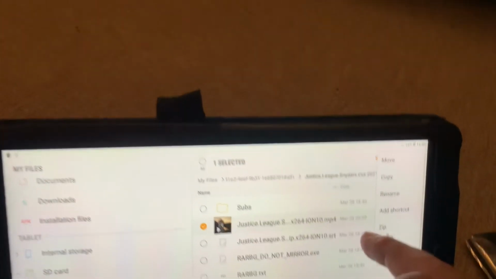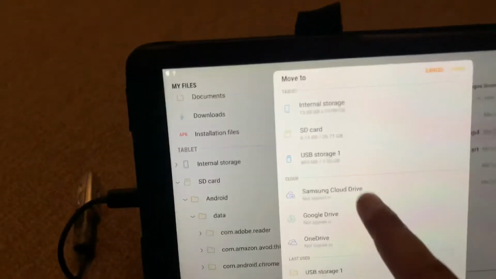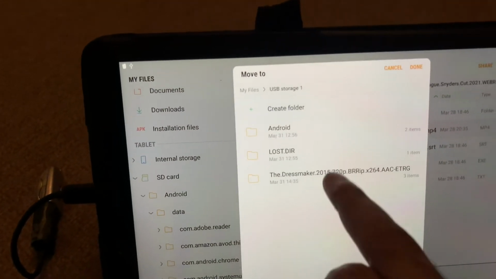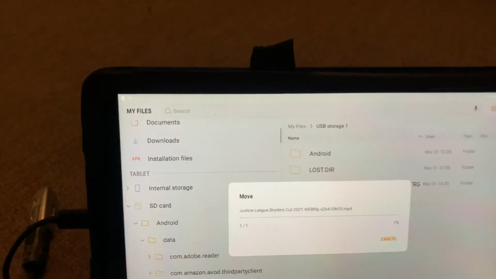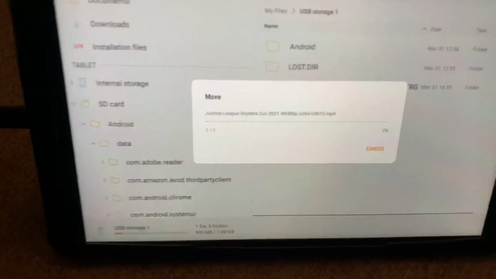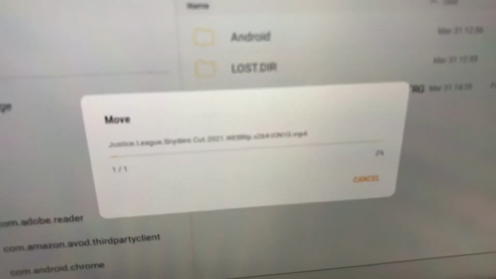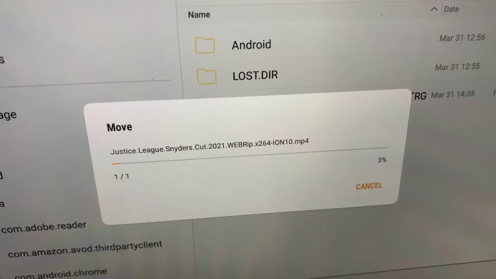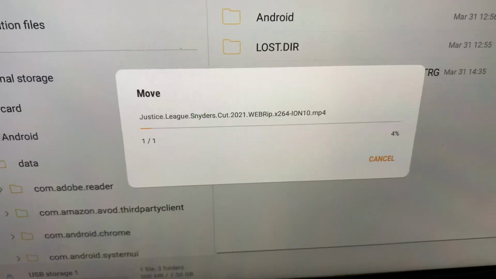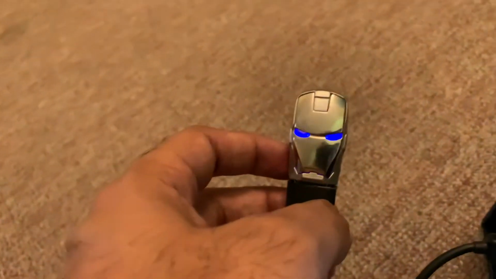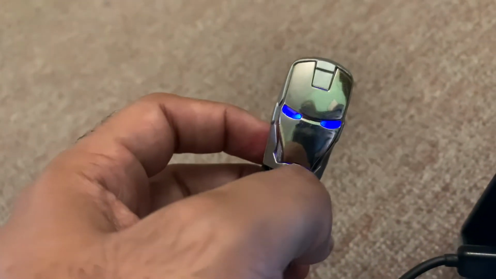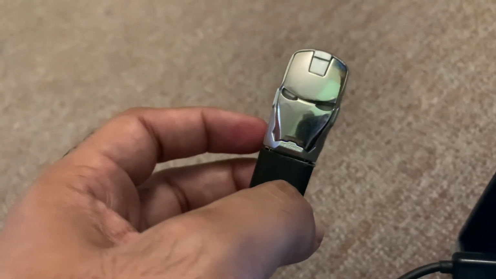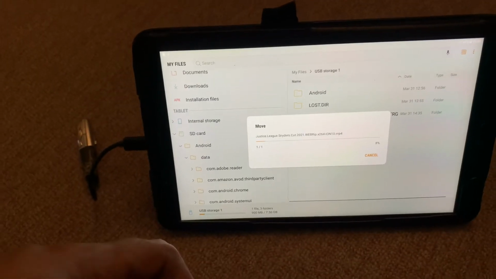So I'm gonna move it to the USB anyway. Okay, so it's gonna start transferring. It's a bit slow because it's a big file, so yeah, my Iron Man start blinking, getting all the data inside it. Okay, so I'm gonna skip this part.